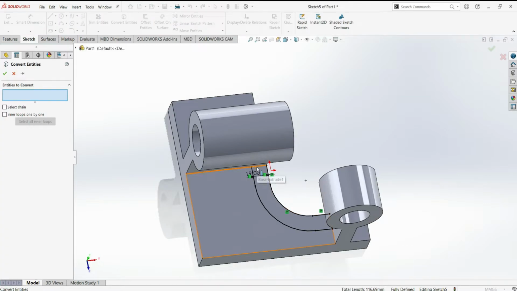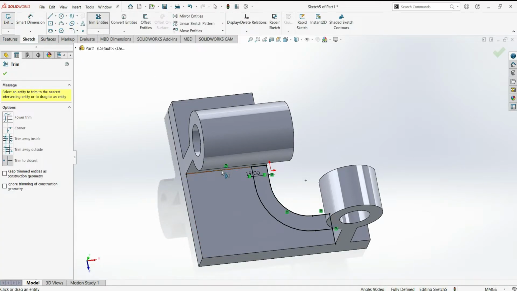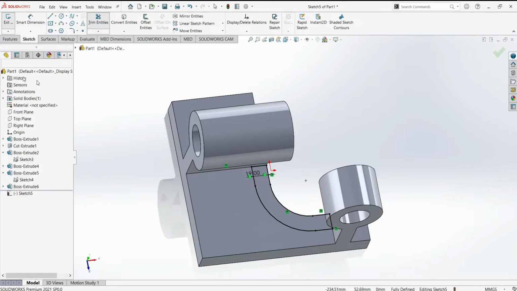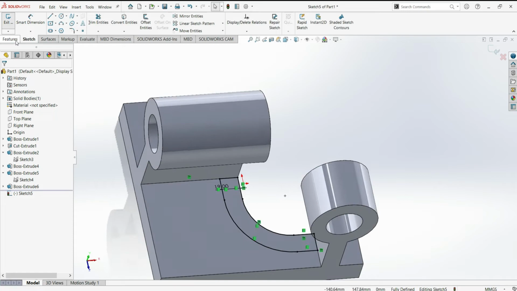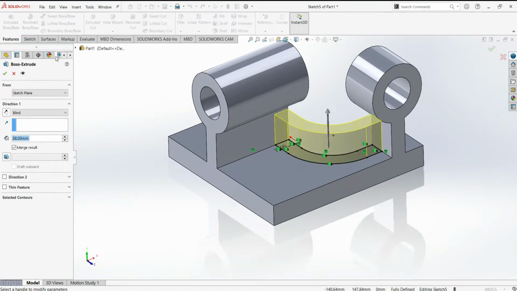Again select convert entities, select this edge as well as this edge, OK. Again trim entities, trim this unwanted portion and select OK. Now go to features and select extruded boss base. Give it a height of 76 mm and select OK.